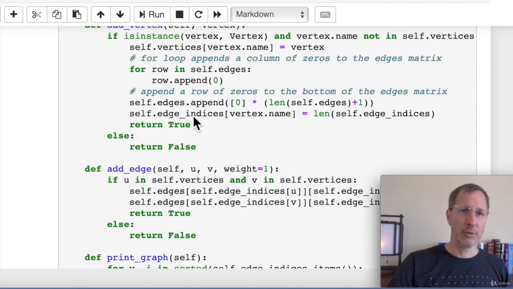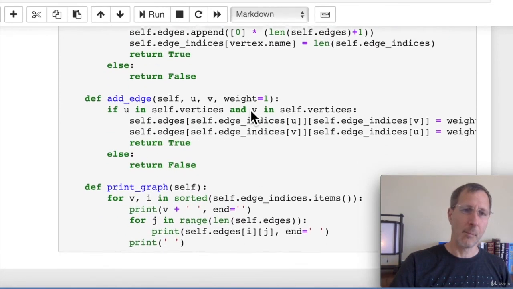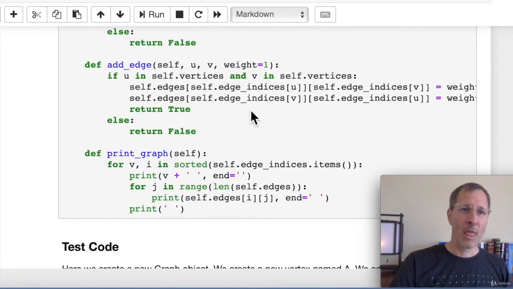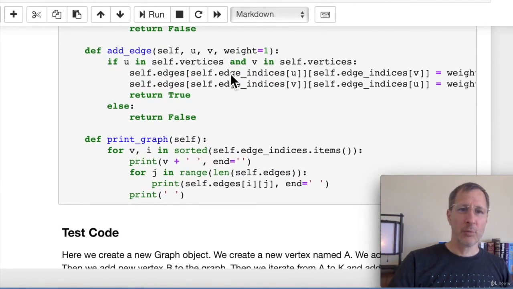And the last step in adding a vertex is we update the edge vertices. We add that vertex name and the index that we can find that vertex at in the edges list. And when we add an edge, we pass in u and v, which is the from and to vertices for the edge. We have a default weight of 1. That's normal to have a default weight of 1, but you can override that by passing in whatever weight you want. So if you want to use weighted edges, it's pretty easy to do.